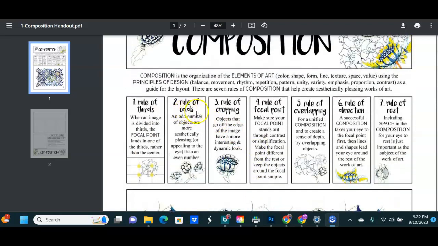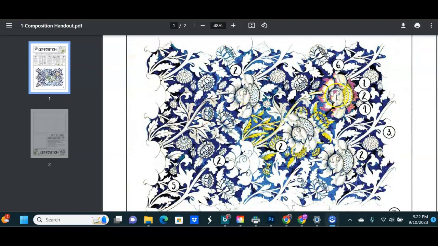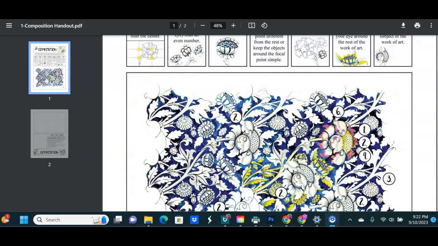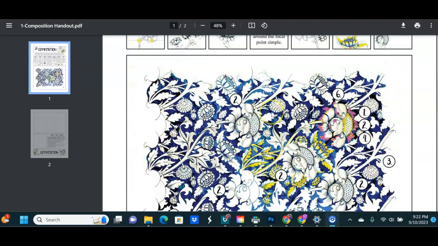The second one is called the rule of odds. So it's saying that you should have an odd number of objects in your design to make it more aesthetically pleasing. So if we look here, we have this thing that repeats. So we have 1, 2, 3, 4, 5 of those. One of them has fewer lines in it, but there are 5, and 5 is an odd number, so that's the rule of odds. The rule of cropping says that some objects go off the page to make a more interesting look, so we can see that happening over here along the edges.